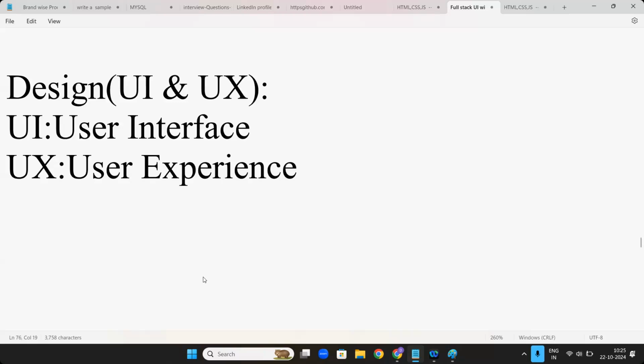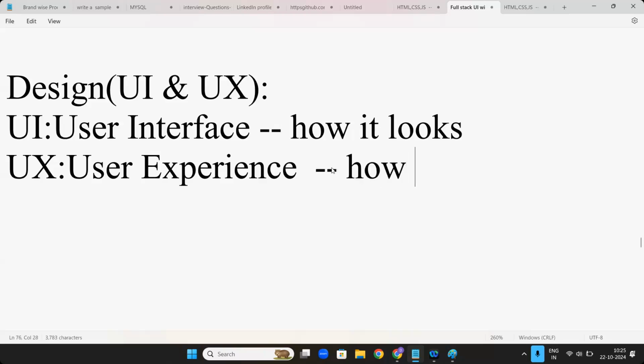UI and UX both will design the site. No one creates the site. But UI people will think about how it looks, only for looks. But UX people will think about how it feels. Both are front end only. UI and UX both are basically how it looks and how it will feel.